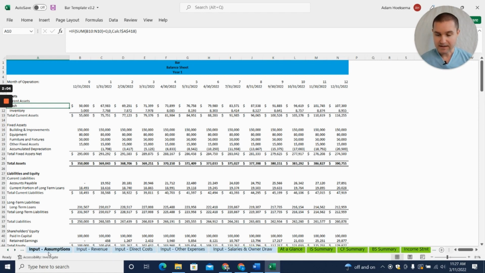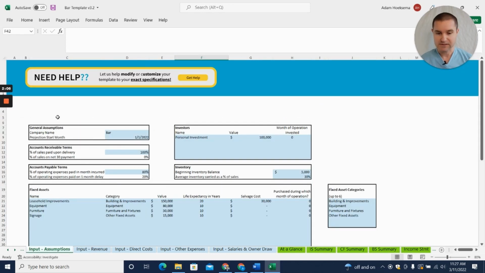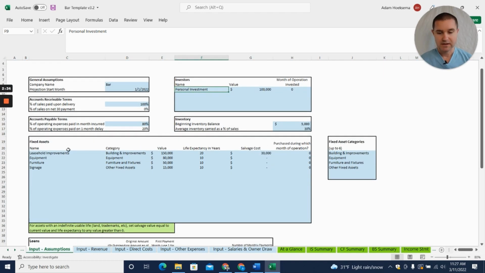And so if we go back here to our input assumptions tab. Now, the first thing I want to let you know is that any cell that's highlighted in light blue is an assumption cell that you can change the data in without breaking the template. So you can put in the name of your bar, the month and year that you want the projections to start, any personal investment that you're going to put in, or you could add other investors if you have other investors lined up and the value that they're planning to invest.